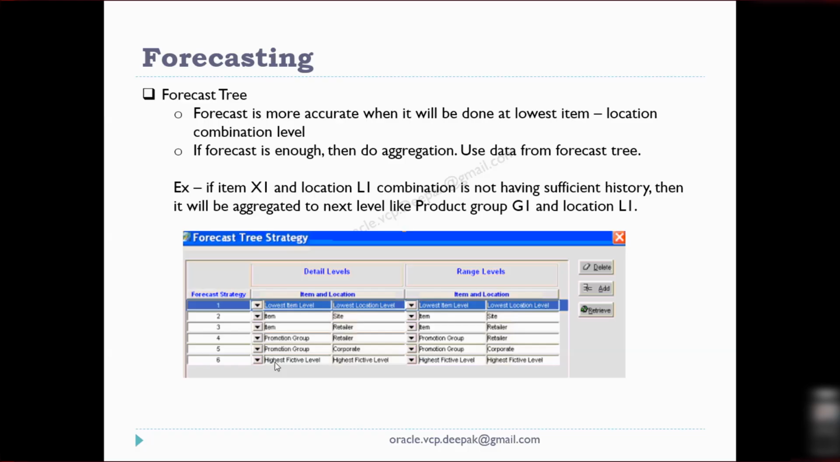Now, another thumb rule is how many forecast levels I need to define. If you exclude the first and the top, the lowest item level and the highest fictive level, these are the dummy levels which Demantra uses. These are nothing but the boundaries. The aggregation logic will run between these two boundaries, lowest and highest. These levels will not exist in the system. So if you exclude the highest and lowest, you should have at least 3 to 4 forecast levels in between.